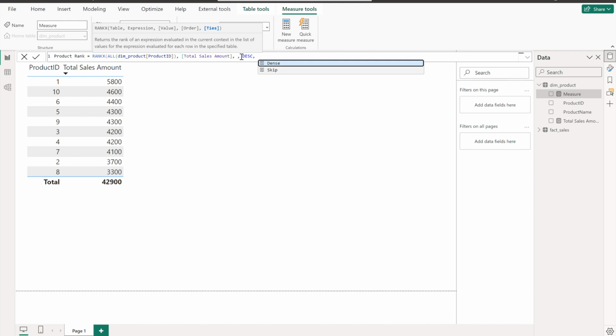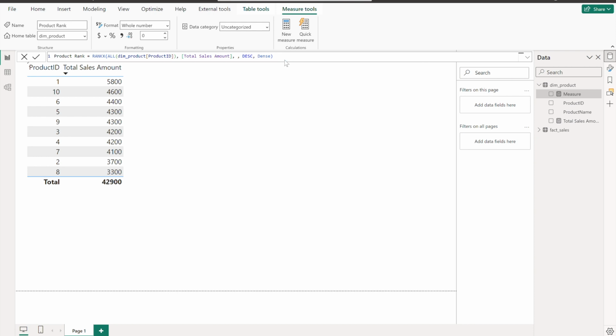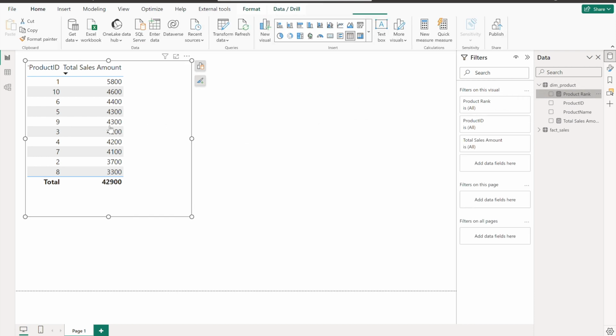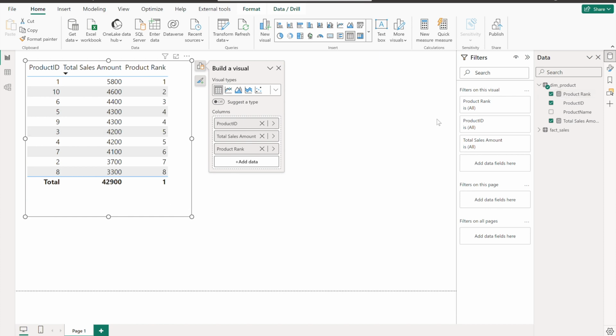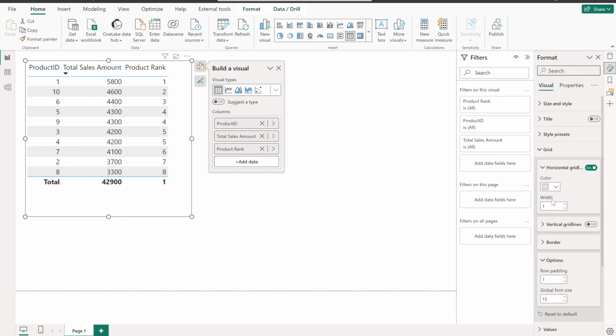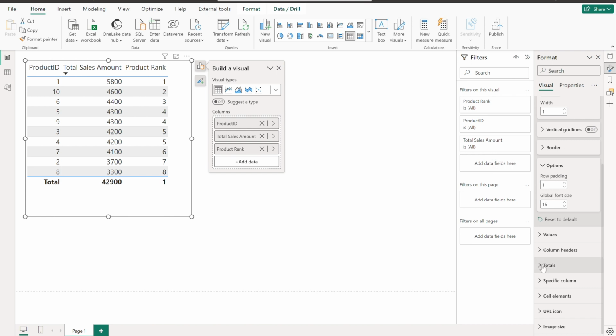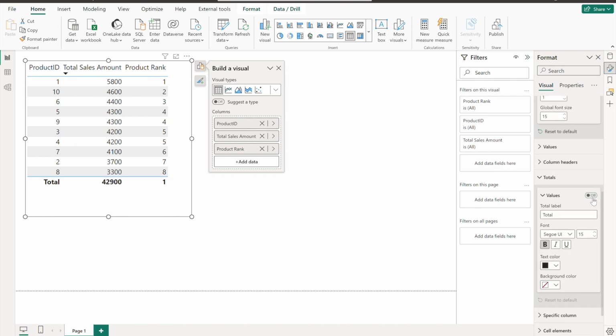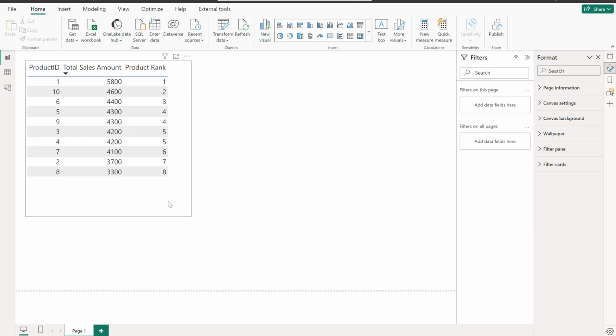So what will happen if two product IDs have the same total sales amount? Like here 4300, 4300, product ID 5 and 9. So here we have two options, dense and skip. Let us use dense here and see what happens. I will insert this into this table. I want to get rid of this total. So I am going to turn off totals because it is not making any sense.